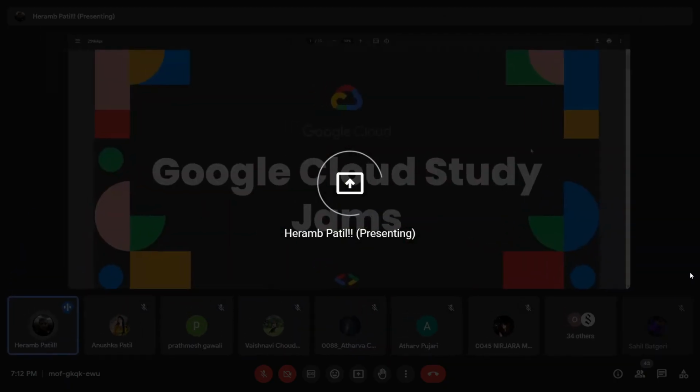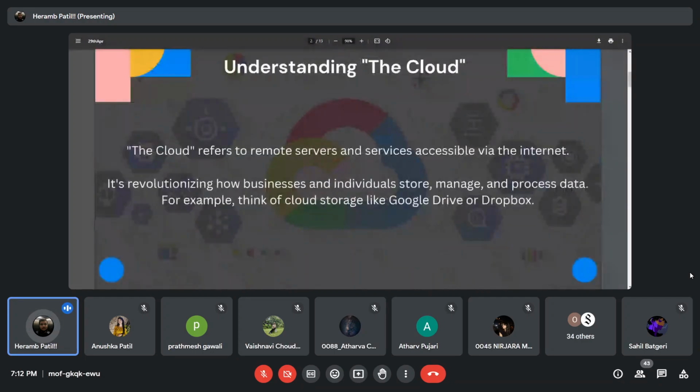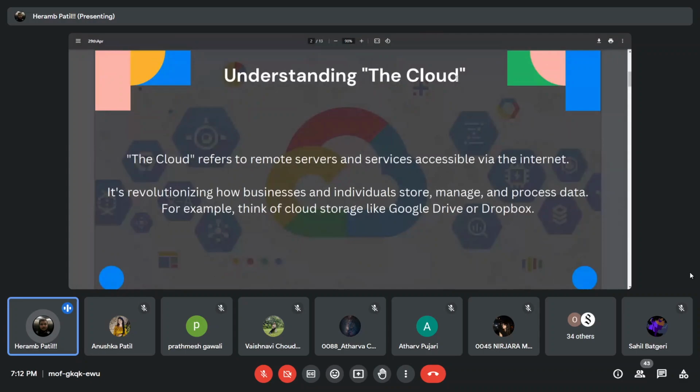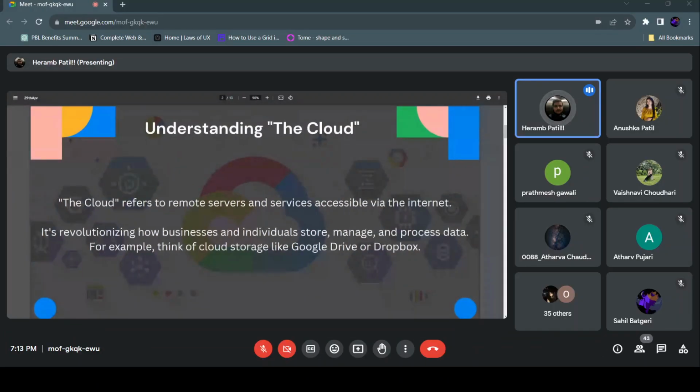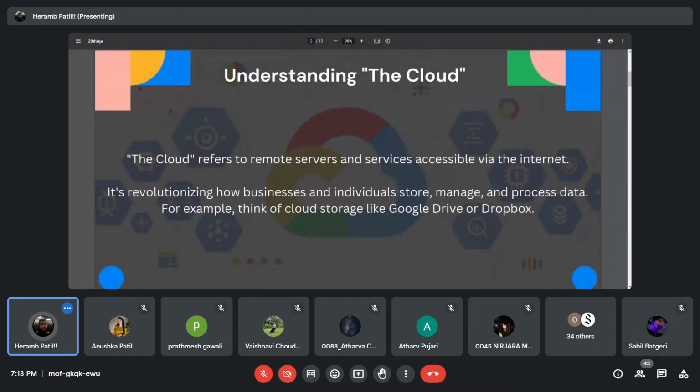So let us know briefly what Google Cloud Study Jams are. Before understanding what Study Jams are, most of you must have definitely heard about cloud. Cloud is a way of managing your deployments and applications. Basically, it is a remote computer which you can access from anywhere, and you can do a lot of stuff using that computer. As you can read on the slide, it refers to remote servers and services accessible via internet. Cloud doesn't only mean a computer which is far away from you, which you are using from your home. Cloud refers to essentially all the services which are accessed from another server from your own computer.